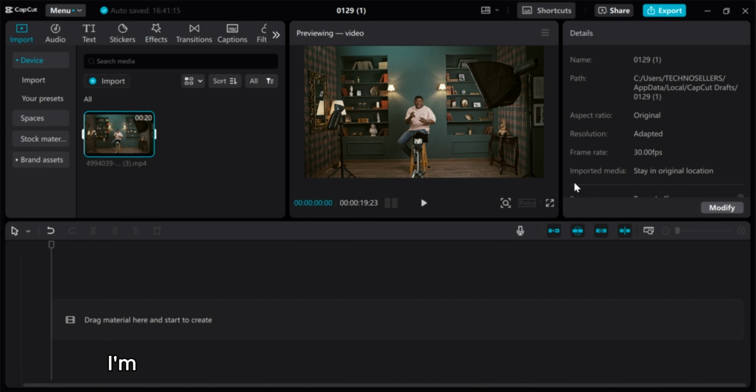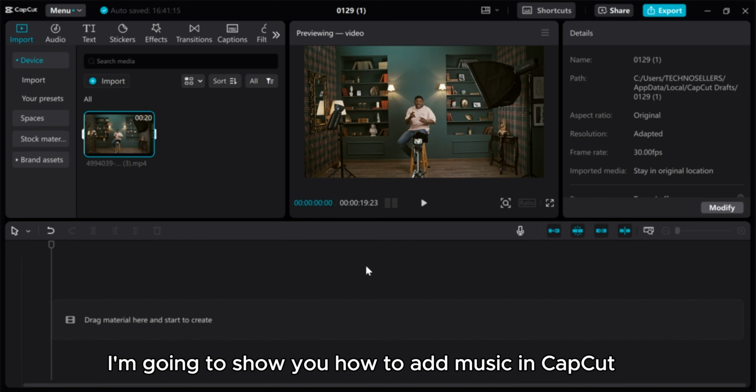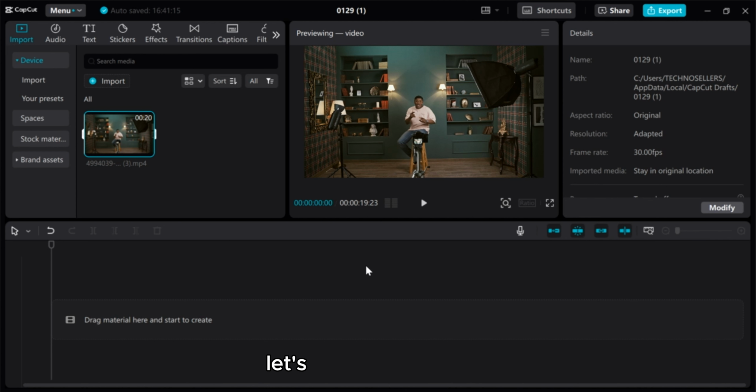So in this video, I'm going to show you how to add music in CapCut PC. So without any further delay, let's get into the video.